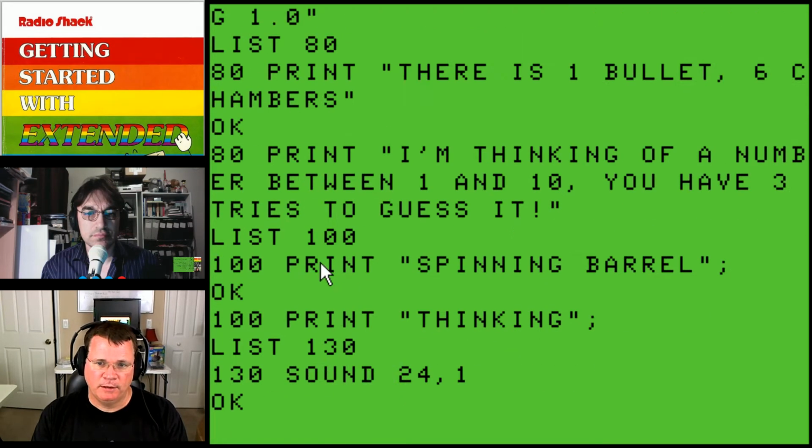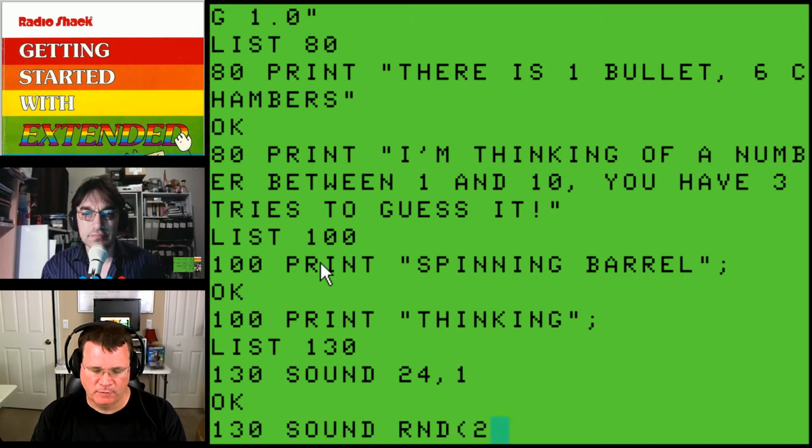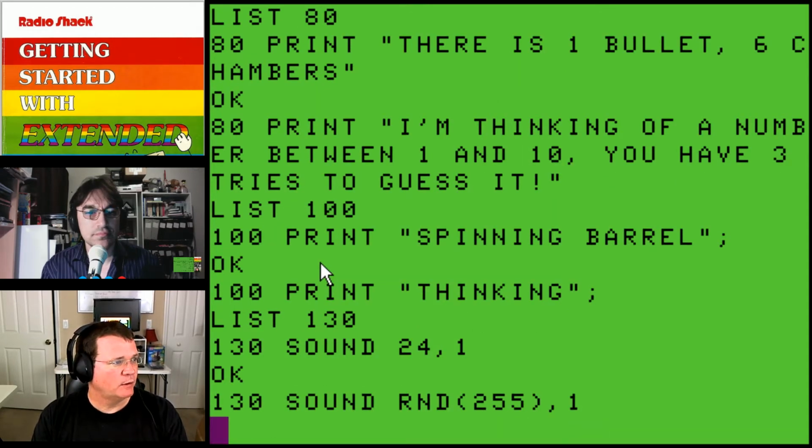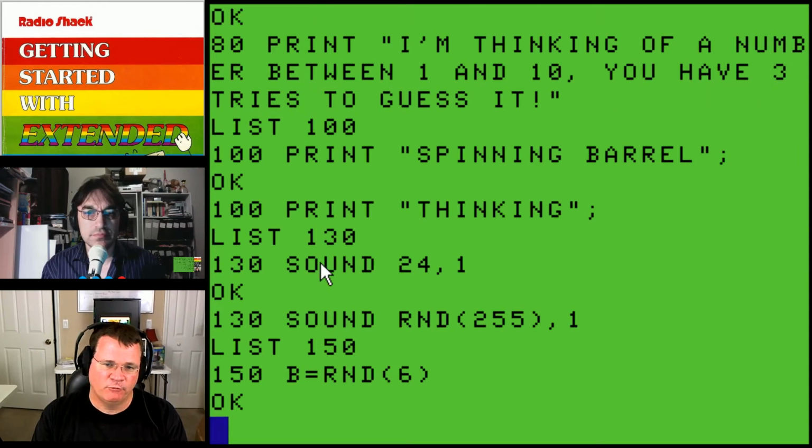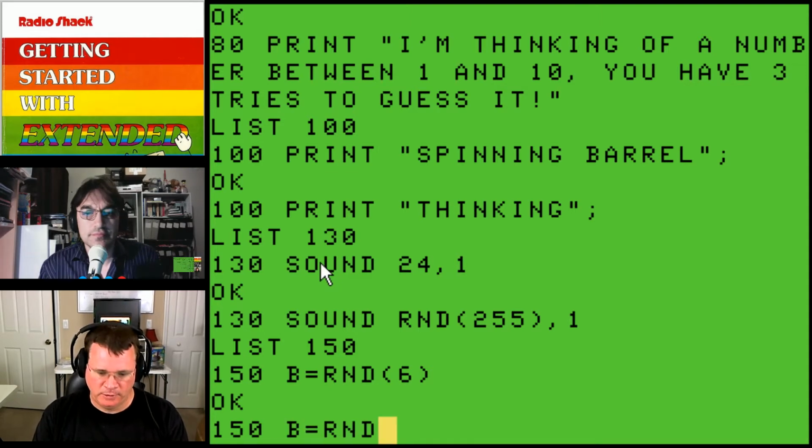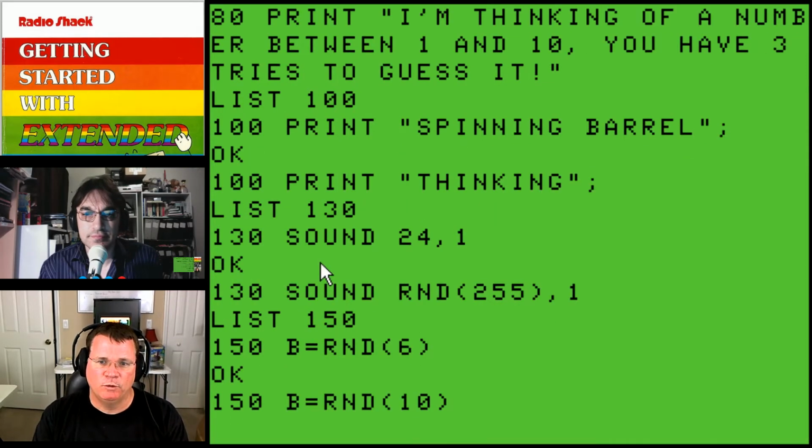Okay, the next thing we will change is this. Line 130, instead of saying sound 24, I'm going to say sound random 255, comma 1. We're going to print the dots. Okay, next, B equals random 10. So line 150, where B equals, before we only had 6 bullets. Now we're going to say B equals RND 10. That's our guessing a number between 1 and 10.